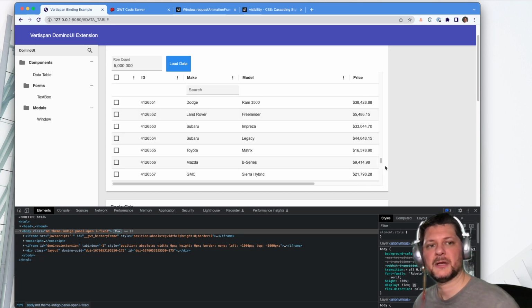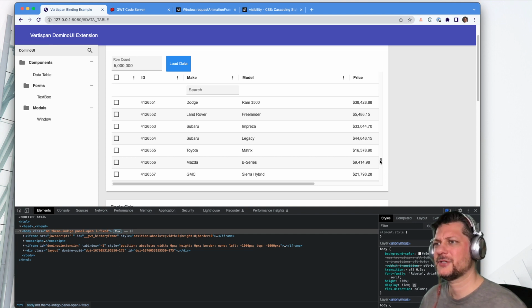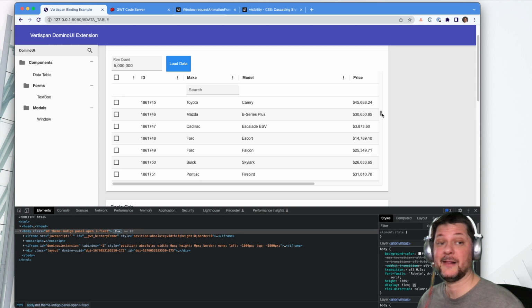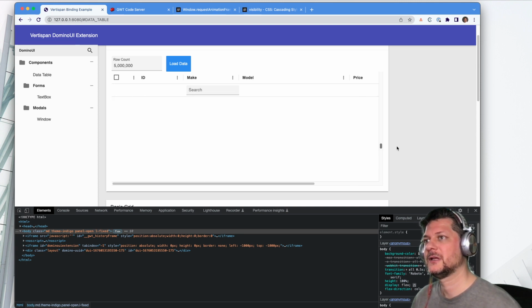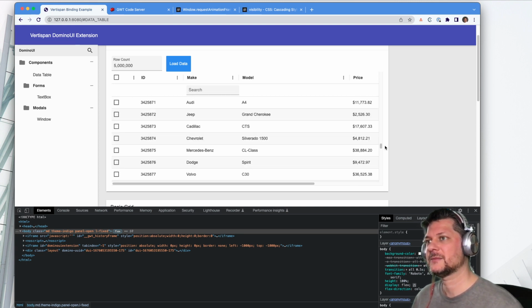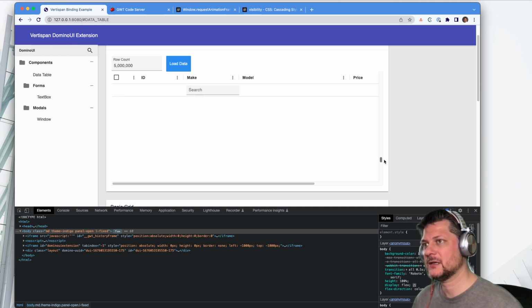$5 million is pretty... oh yeah, for sure. I mean, I couldn't imagine. Well, I can imagine a particular client wanting to put like 5 million rows in a data table. But yeah, that is pretty absurd. JS will have problems with that much data. Well, yeah. Could you imagine the RPC call for that? I mean, I would hope that it was chunked up into multiple calls.